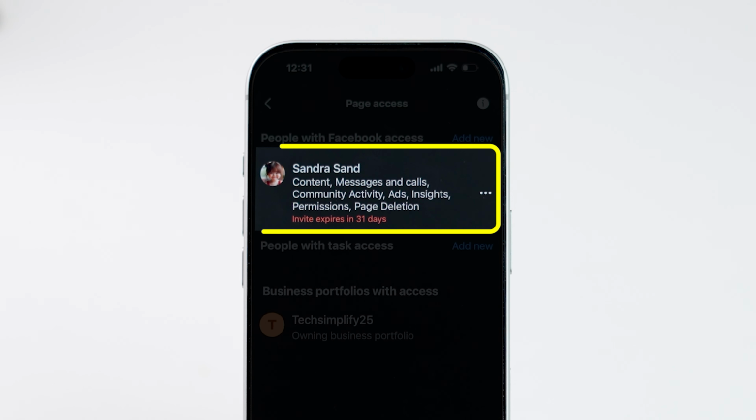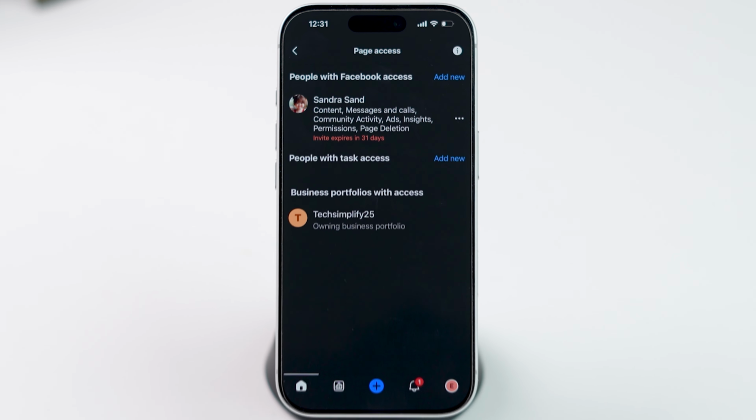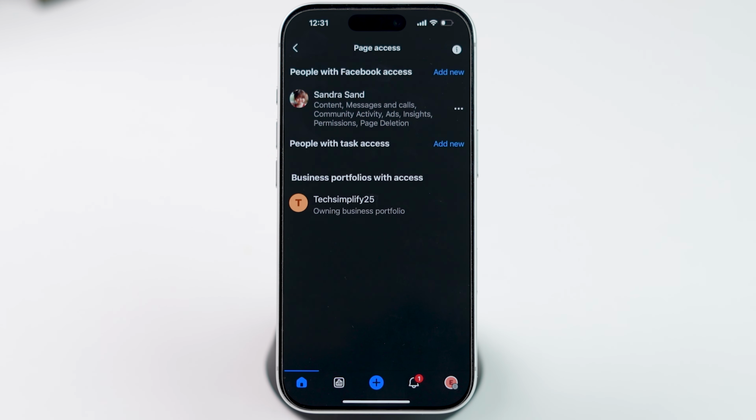An invitation will now be sent to that person. Once they accept it, they will become an admin of your Facebook page. And that's it.